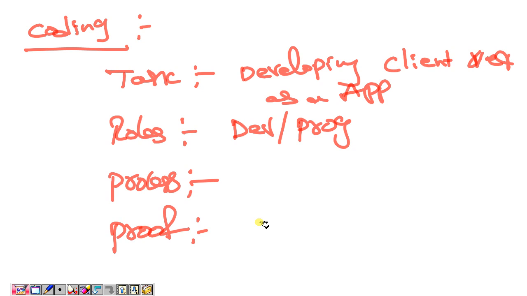Here, we use the technical design document. In the designing phase, we have the proof document, the technical design document. Using that technical design document, the developer starts developing the actual source code. What is the actual source code?